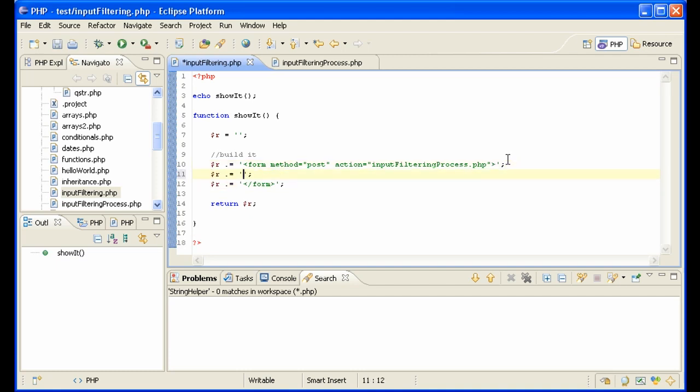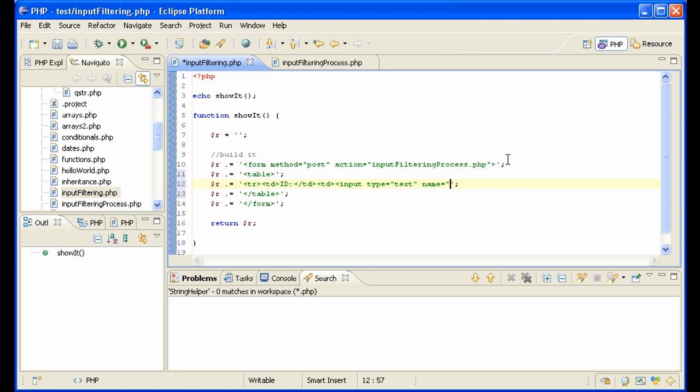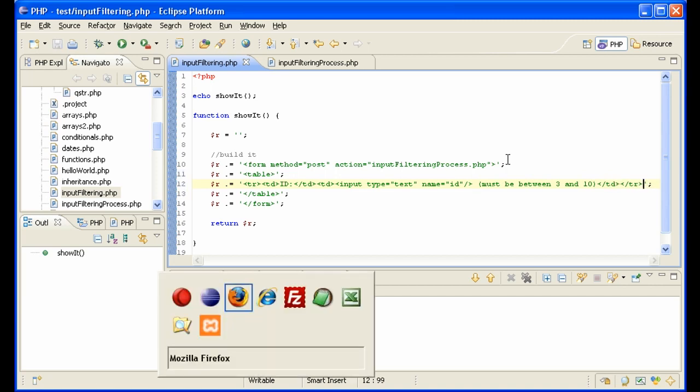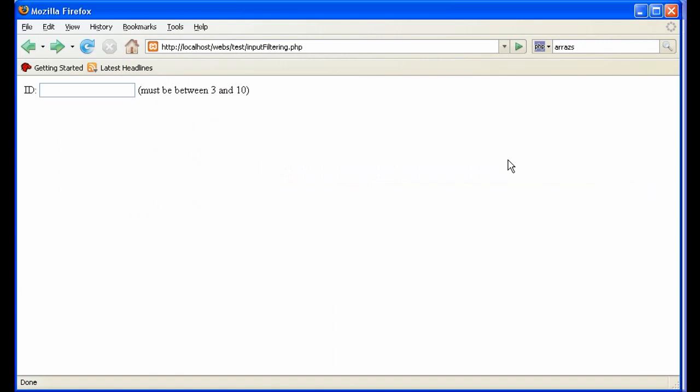And inside the form, let's make a little table so everything is lined up correctly. So for instance, TD, we have an ID. And then in the ID we have type equals text, name equals ID. And then this must be between 3 and 10, for instance. So there we have a little ID. Let's see how that looks. Okay, so we're asking for an ID that has to be between 3 and 10.